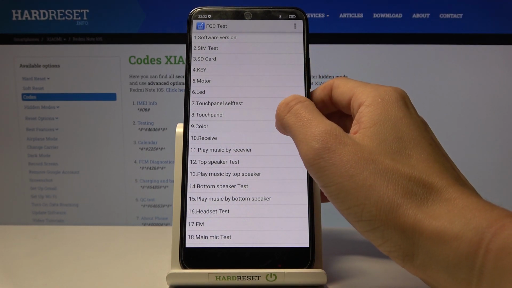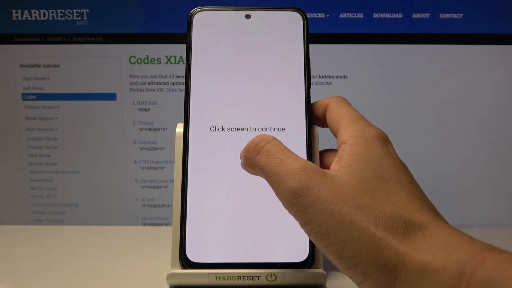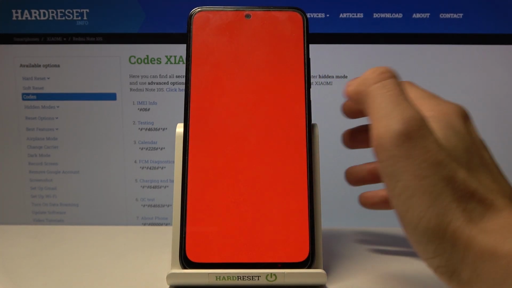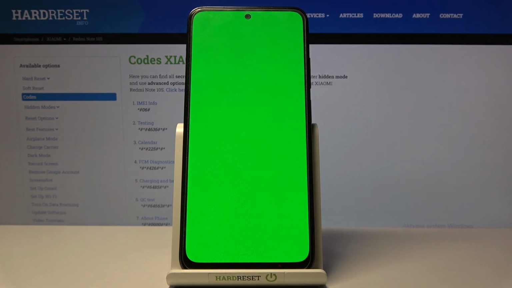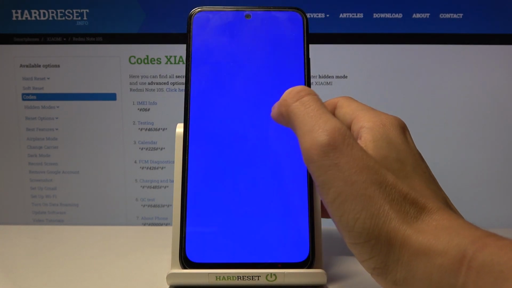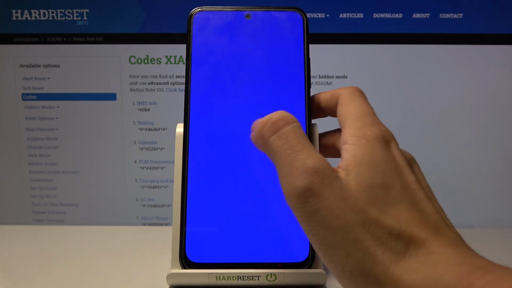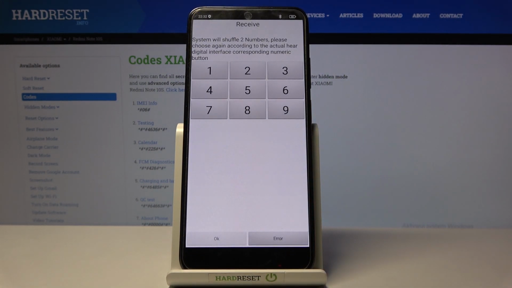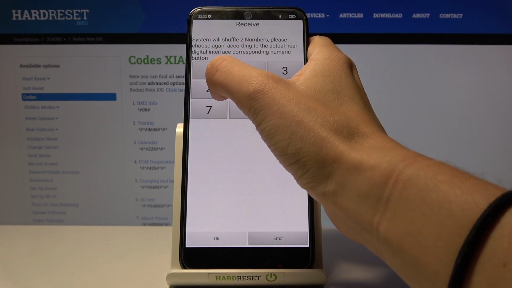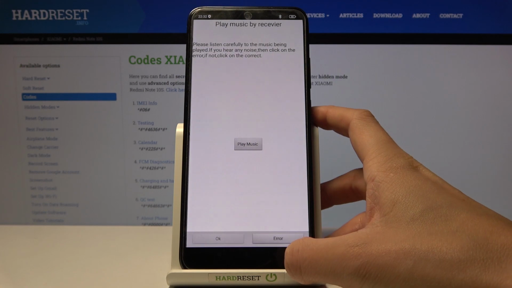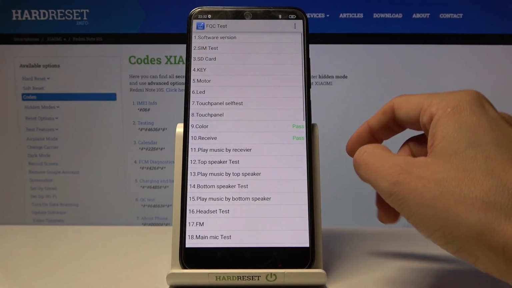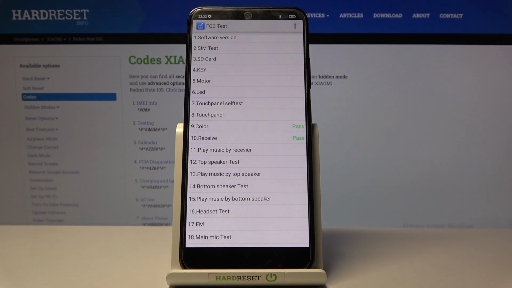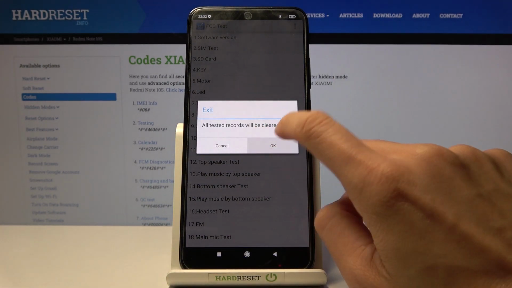So let me check the display. Just click to continue, and red is perfect. Tap to switch it to another one. Click one more time. Blue is also working properly, and tap on OK to complete the test. And now we can check also the receiver. So just enter the numbers that you hear and tap on OK. And then if you go back, you'll be able to see if it passed or not. This is how you can test your device here.